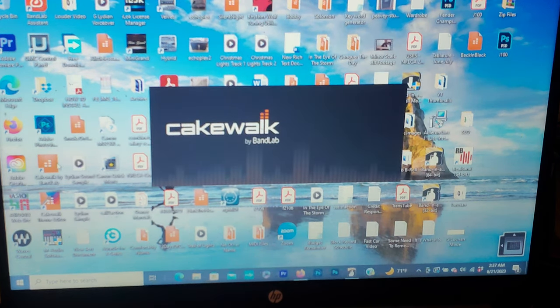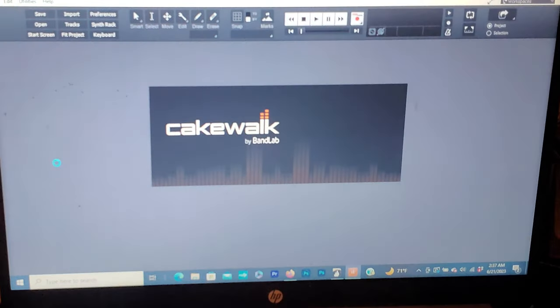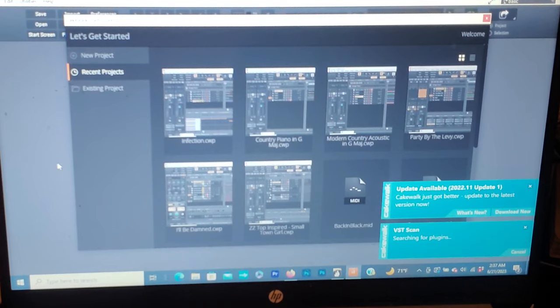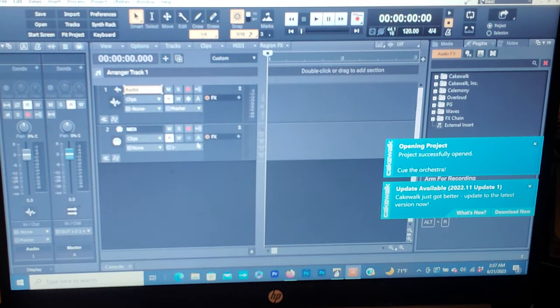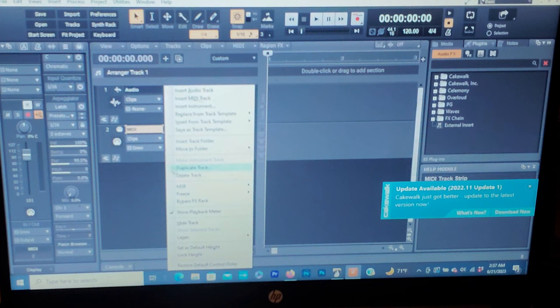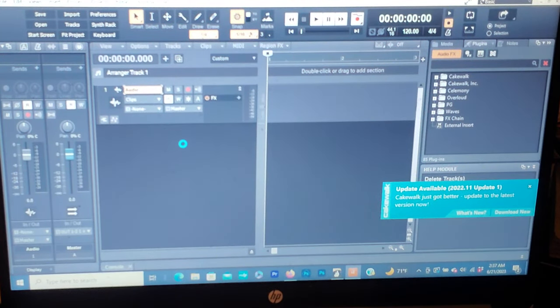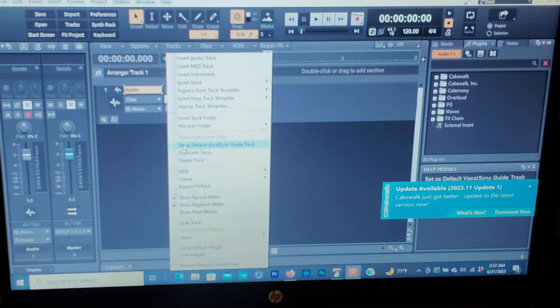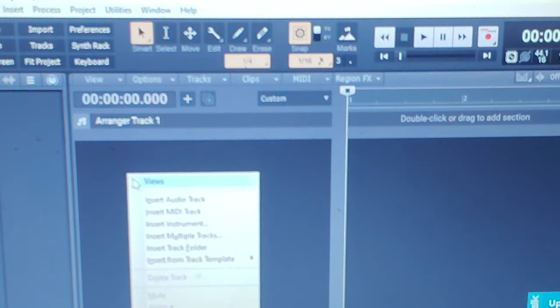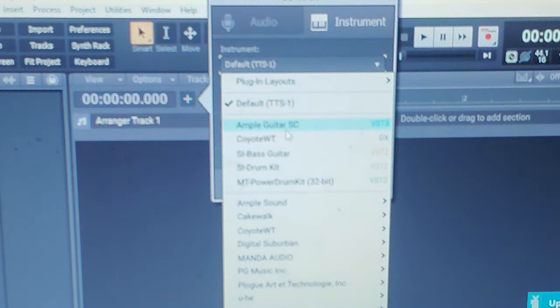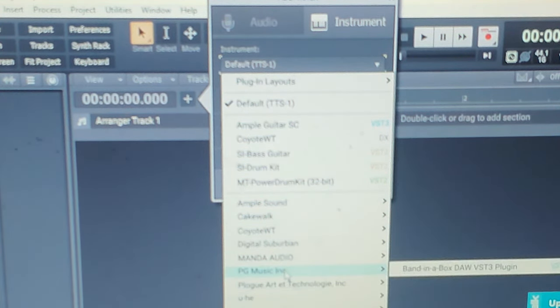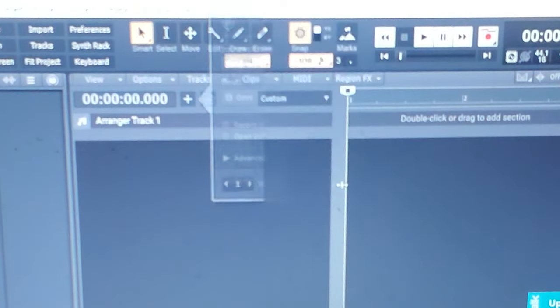I'm sorry, shooting from this angle, kind of like you're looking over my shoulder. I get clumsy fingers. So we'll start a basic track. We'll get rid of these two here. So first things first, let's insert our instrument. We're going to pick Band in a Box. And that's going to be under PG Music Incorporated, Band in a Box VST plugin.